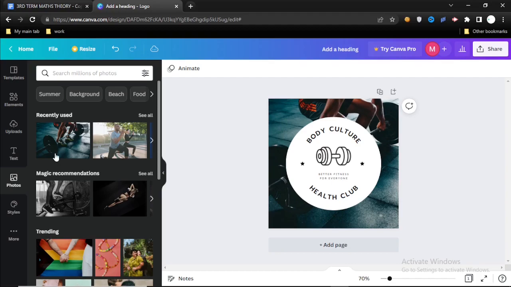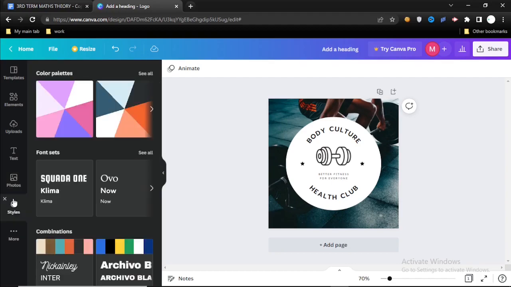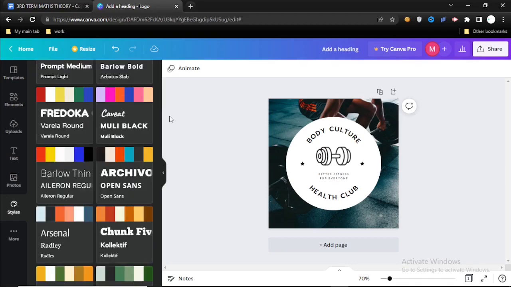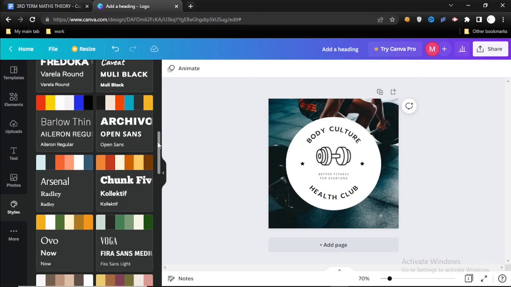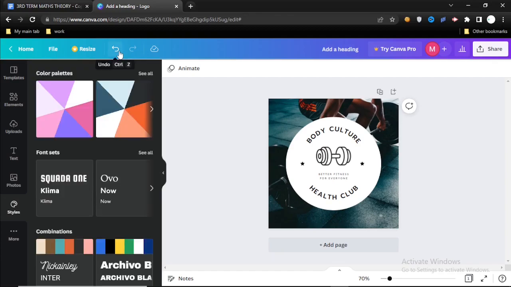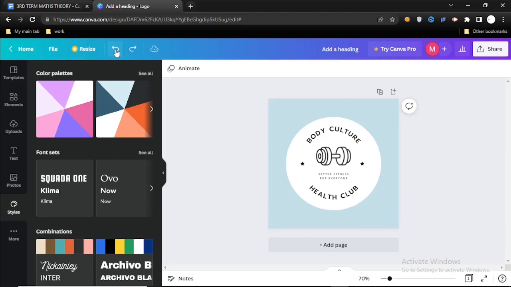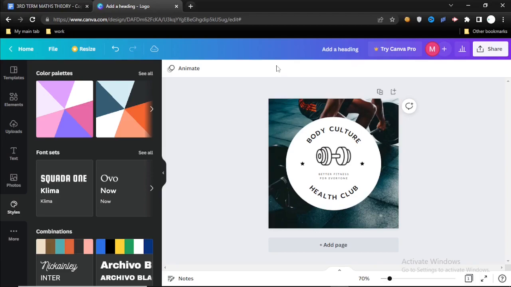Now let's get into style. Now the styles are just for your color palettes, the type of color that you are using or that you're going to use throughout the entire design, and your fonts. So that's basically it. So let's just move a bit to the right, and now we have the undo button and the redo button. So if I click on the undo button, it takes back the image, but I actually want the image right there, so I'm just going to click that back.